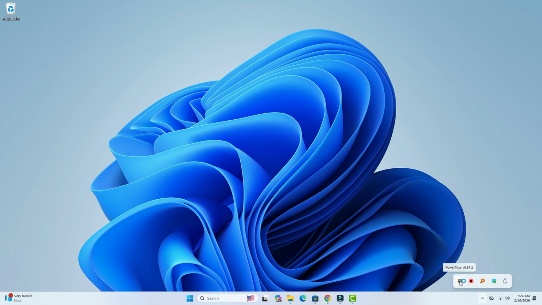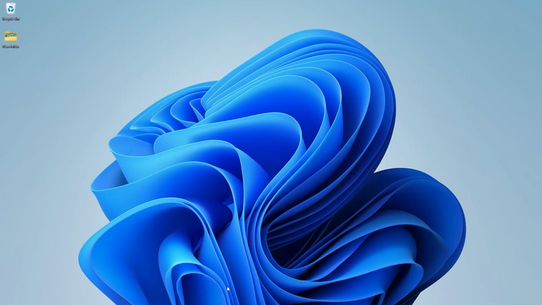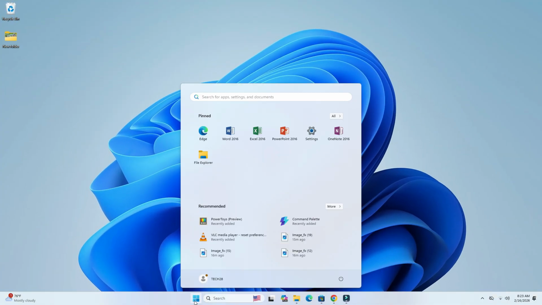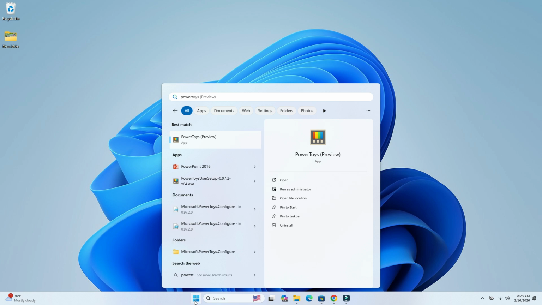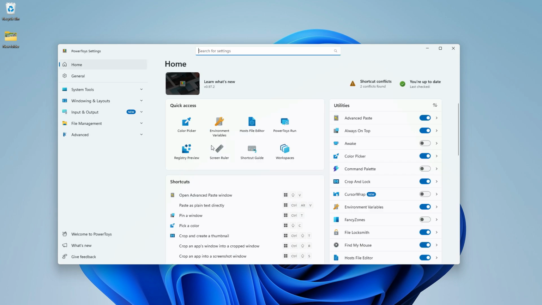Section 2, best features you'll love. Let me quickly show you some of the best features. FancyZones, create custom window layouts, perfect if you multitask a lot. To access FancyZones, open PowerToys from your Start menu. Click on FancyZones in the sidebar. Turn it on.